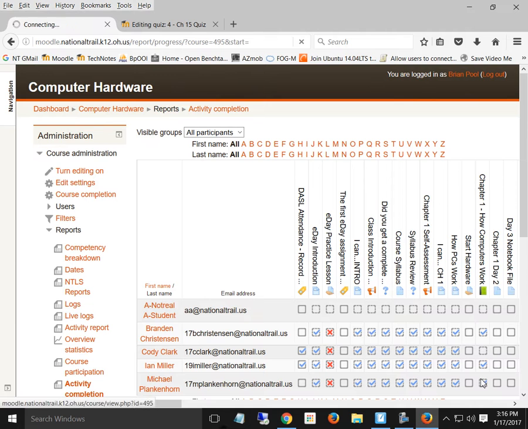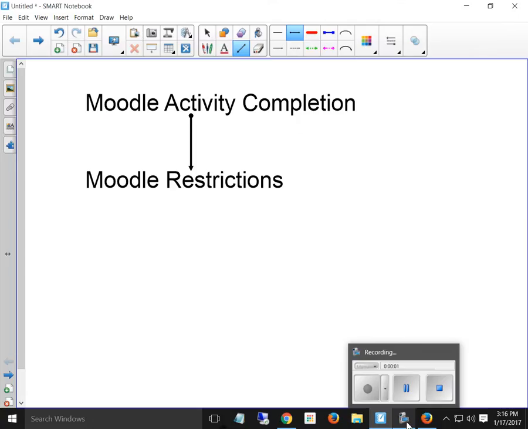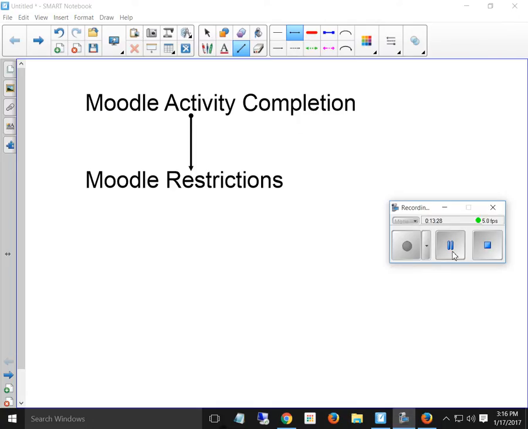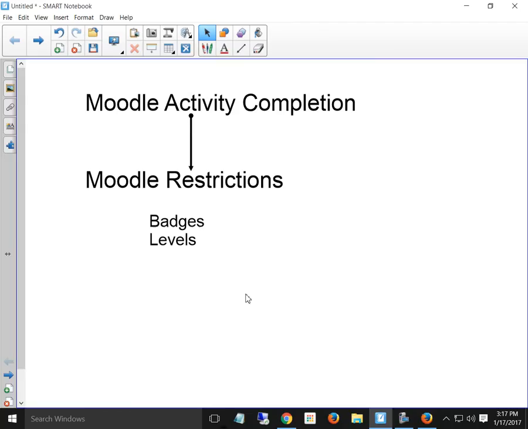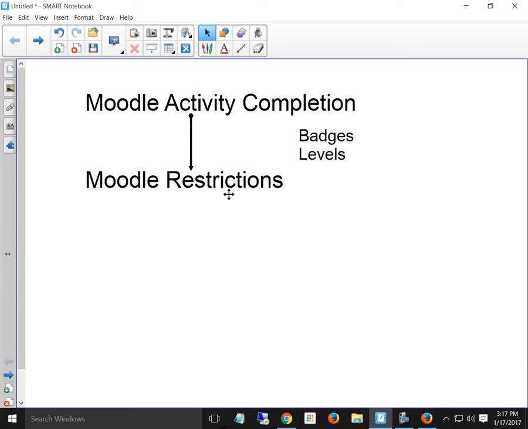So that brings the next thing, which is Moodle restrictions, but there's other things besides Moodle restrictions as well that we can do with that. And two of those things that I'm talking about when we talk about gamification of Moodle is really badges and levels. And I'm going to show you a couple of those things that can be done just because of activity completion. Activity completion allows those things, and on top of that it allows restrictions and what those are going to do for us. So I'm going to go ahead and talk a little bit about badges and levels real fast.